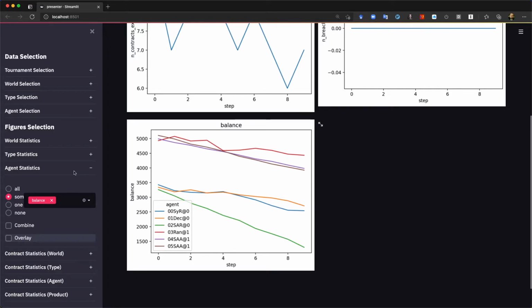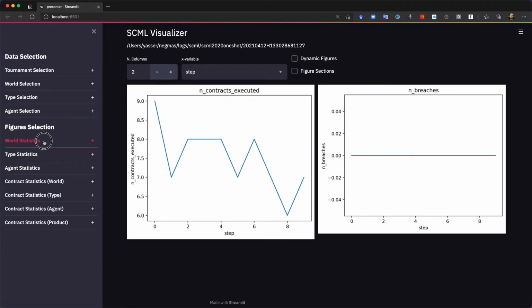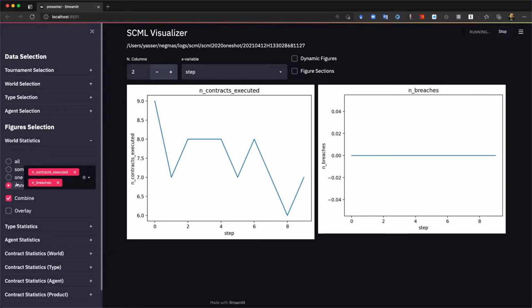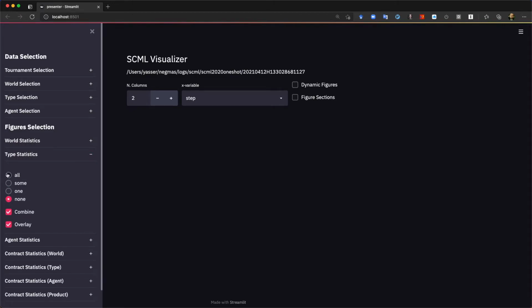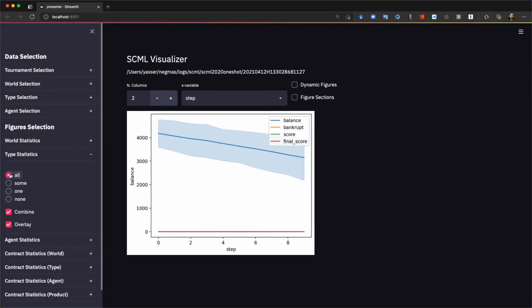That's for agents, but I can choose none here. I don't want to see any of that. And I go here and choose none. I don't want to see any of that. And let's look at types. So I can choose all types. Here I choose all statistics, all available statistics, and puts everything on top of each other.